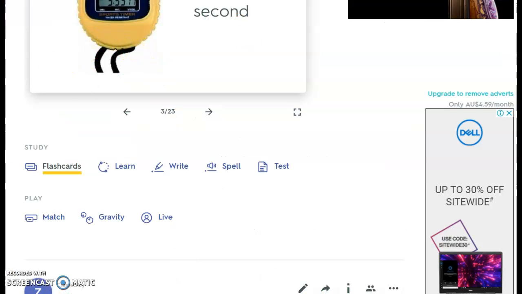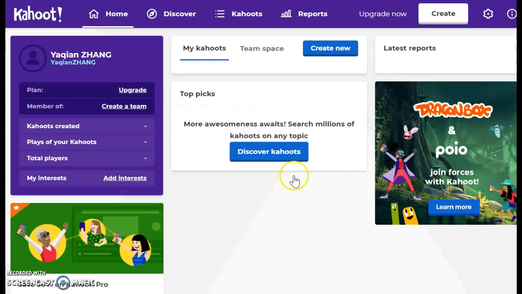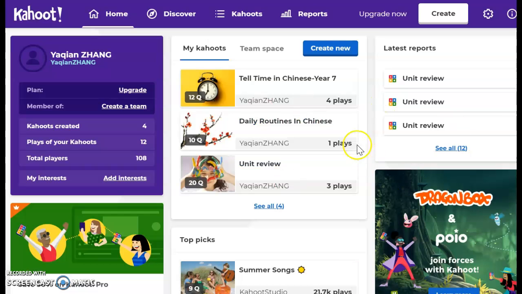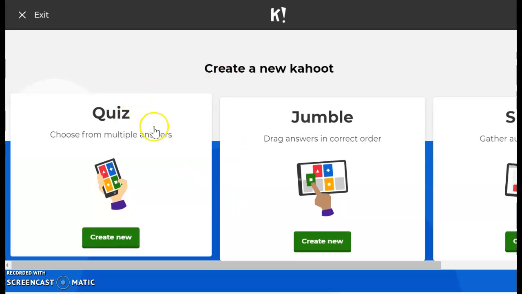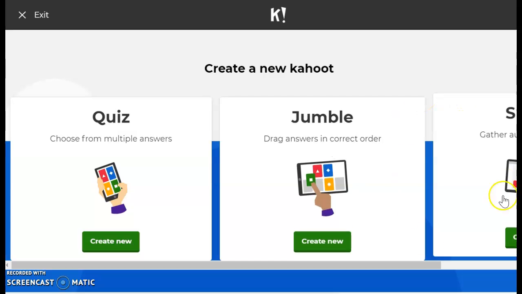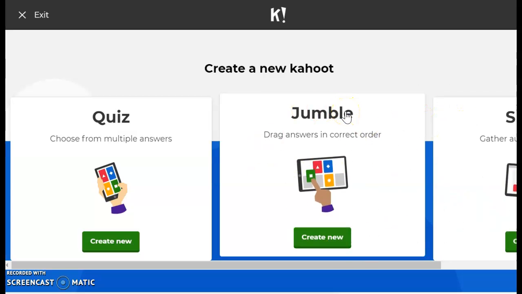For example, as we can see over here, here are some examples that I used in my placement for the Year 7 students. It enables students to have a self-reflection of learning outcome after each new lesson. And also, there are multiple ways which students and teachers can use it, such as quiz and jumble and survey, which can be used by us to create games for each other, but also can be used by the teachers for delivering the lesson.